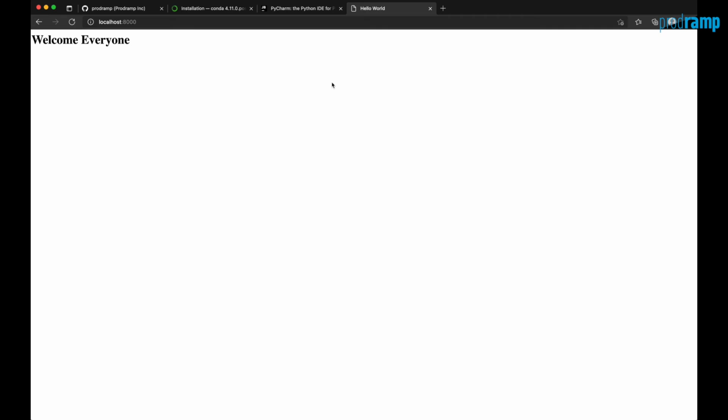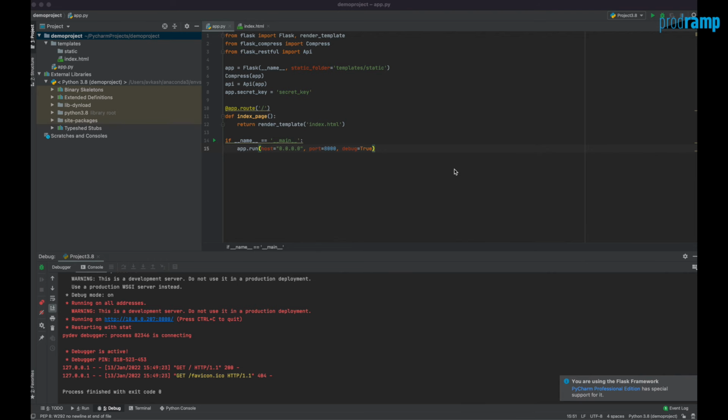So this is how you are going to use a Flask based web application directly through PyCharm with a Conda Python 3.8 base environment. At this time, we can learn one more thing very quickly. Here you could see that our port is 8000, and if you want to change this port for any reason, you have to change this code.